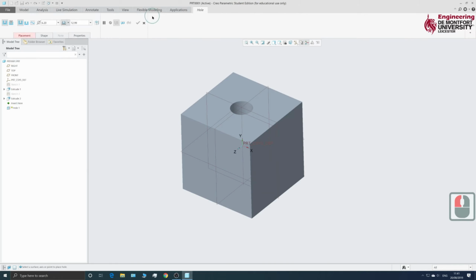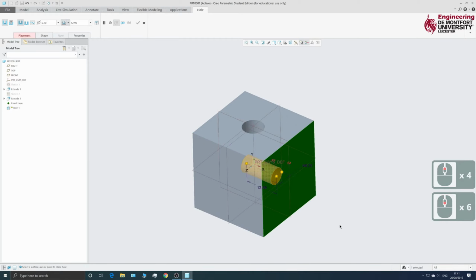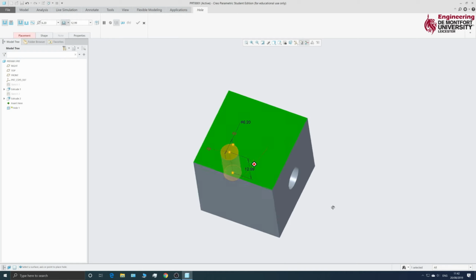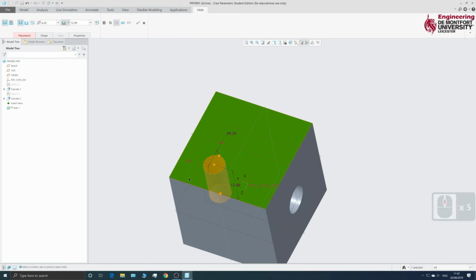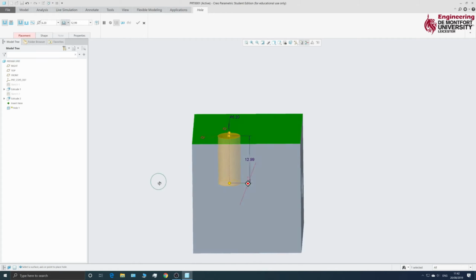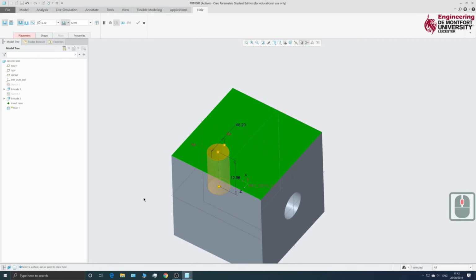I'm going to click on the hole tool, and what I need to do now is specify a face. So I'm going to click this face here and you'll see that it's added a hole onto this face. What we need to do is dimension the hole from some reference faces.